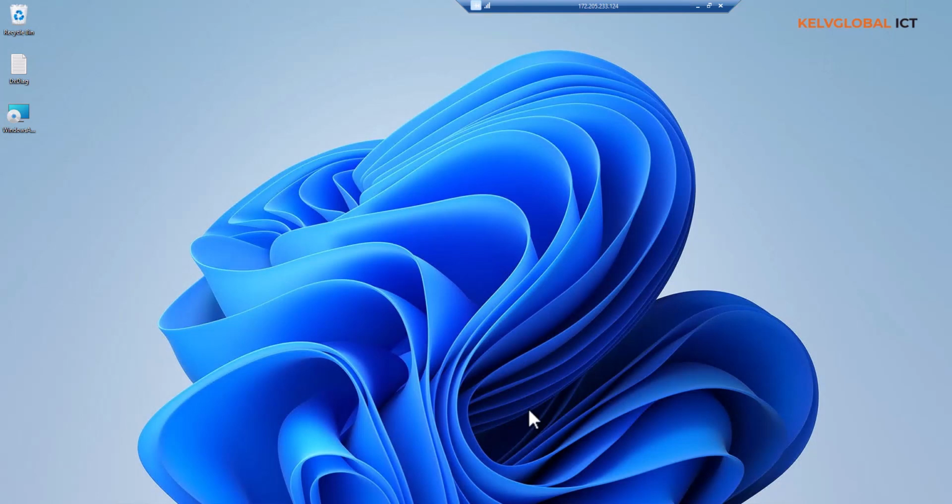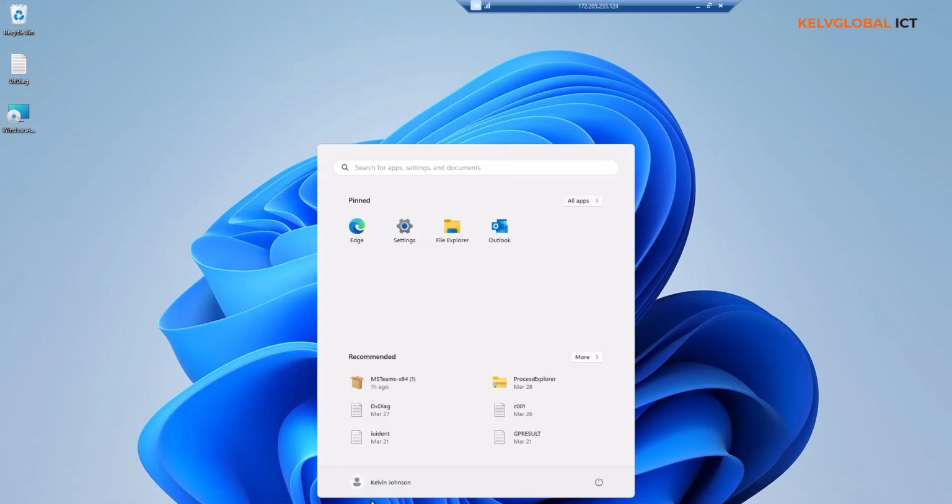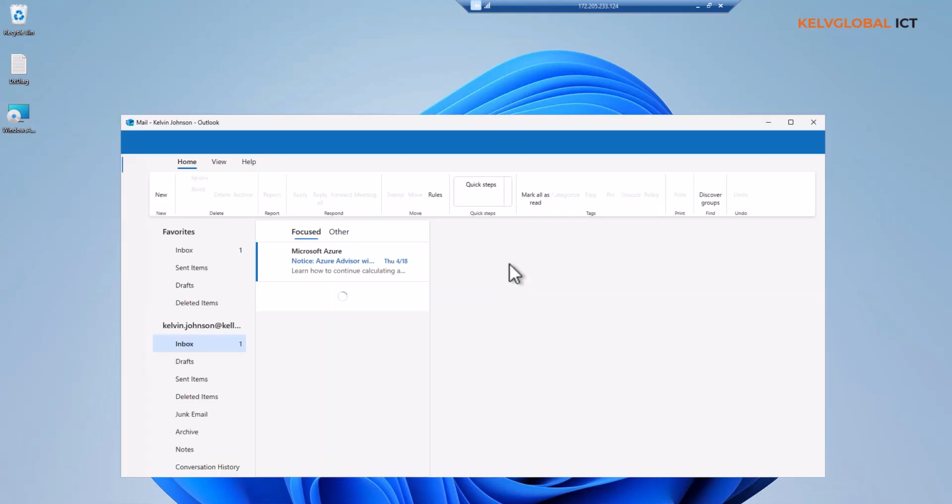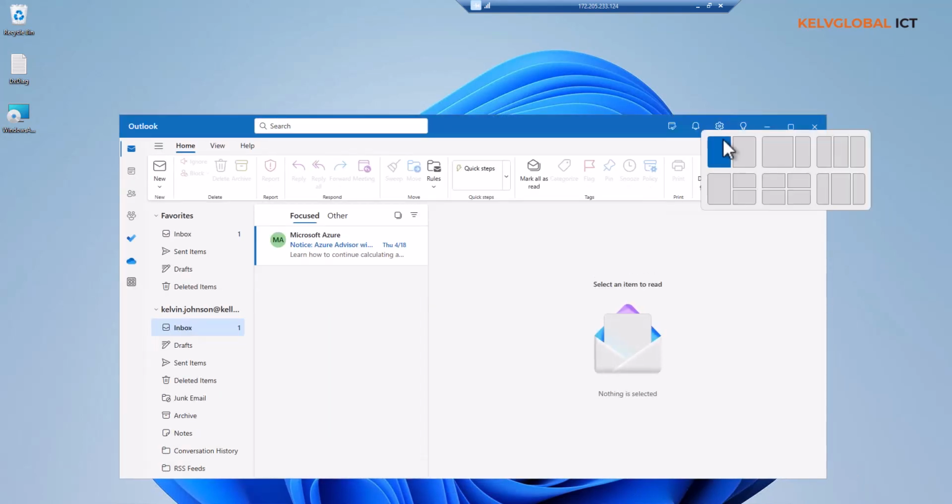So it's going to start a new Outlook profile, because it takes a few seconds for the profile to be created. Let's just wait and see. Let me go back again and click on Outlook. Here we go. The new Outlook profile has just been created.